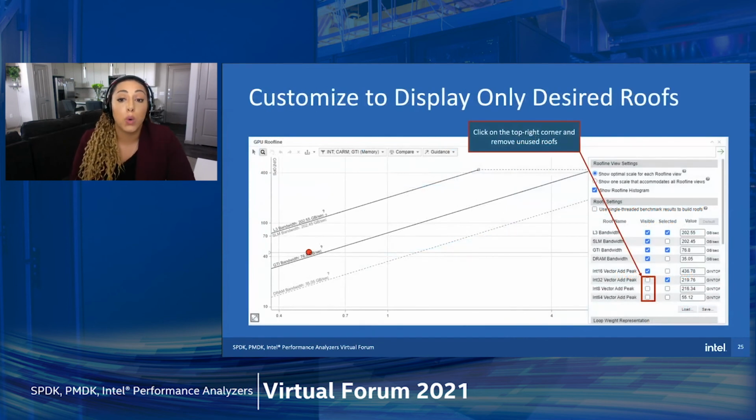Customized to display only desired roof lines. So this is a very useful feature. I think that with a lot of roof lines, if you've got a lot going on with your application, these roof lines can get a little bit cluttered. So I think it's a good idea to keep things organized depending on what you're looking at with your application. It could be very useful to only display certain roof lines and hide other roof lines, or if you want to see all of the roof lines at once, you can certainly do that as well.